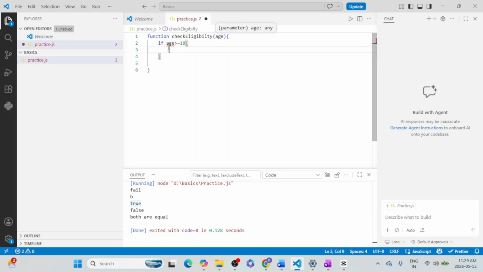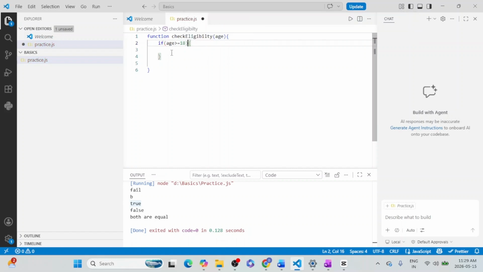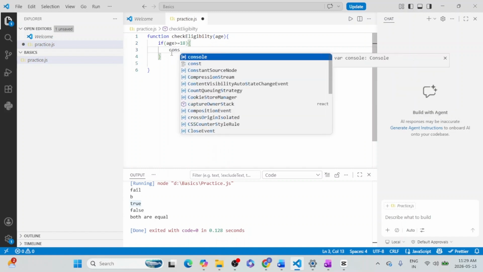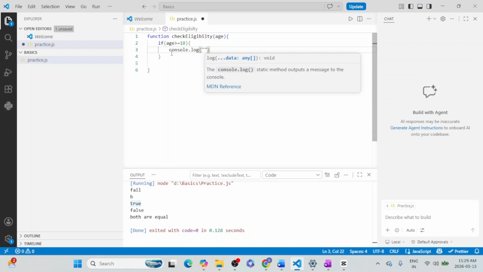Here it's picking the age. Oh yes, to provide conditions over here we need round brackets. That's why it was showing an error. Then we will just log you can vote, or eligible to vote, it's up to you.